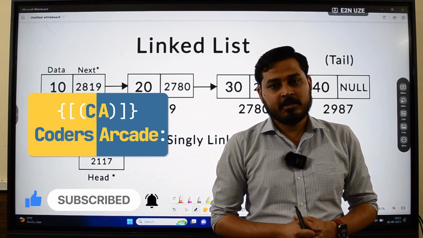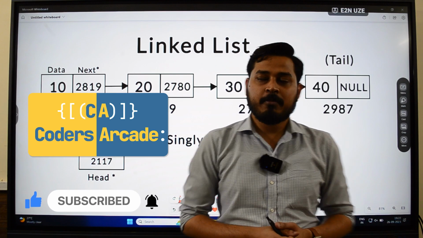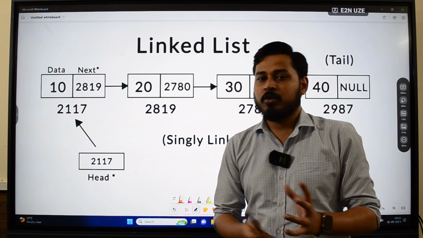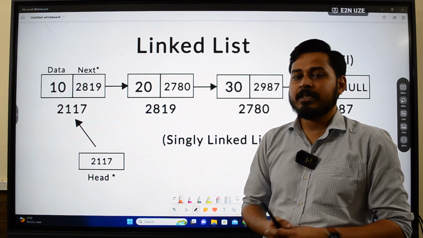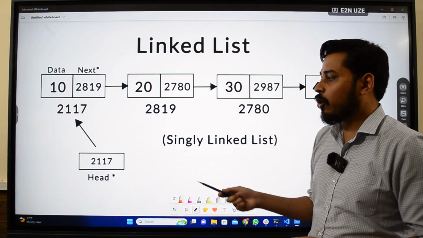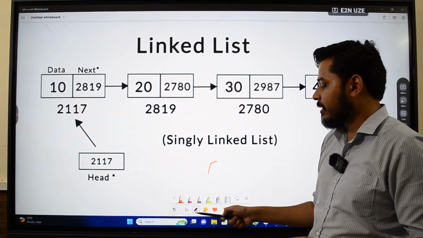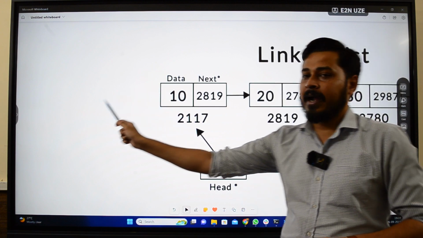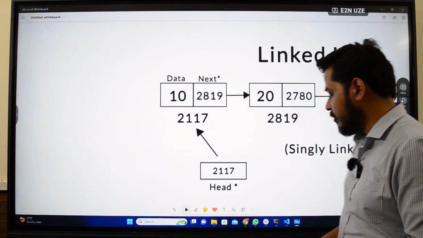So now let's start. So here we have talked about linked list. In linked list concept, this is how your linked list would look like, and in our previous video we have done InsertAtHead. InsertAtHead was usually inserting the element at the head, that means here, and we have inserted it here.